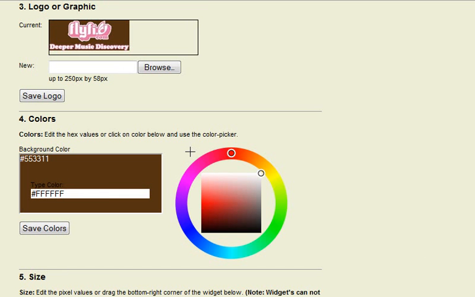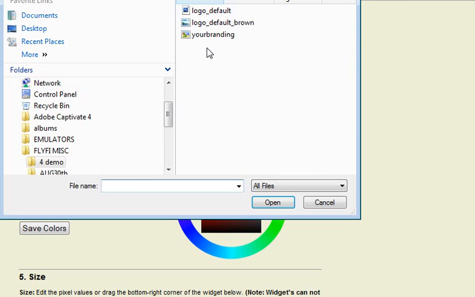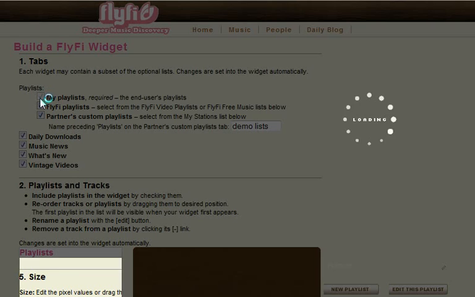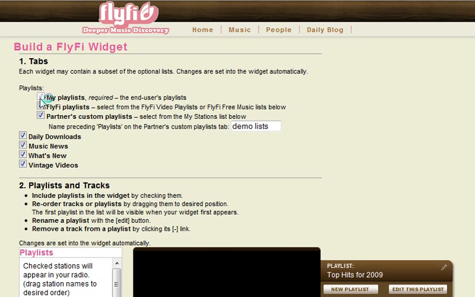So for our third step, I'm going to show you how to upload your own custom logo or graphic, which you can use to add a personal touch to your widget. Please remember it needs to fit these dimensions, 250 by 58 pixels. And I've got something I'll use for demonstration purposes. Browse to your file, click open, and then click the Save Logo button. The page will reload and update the widget.